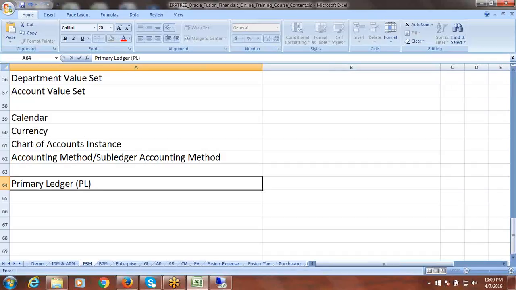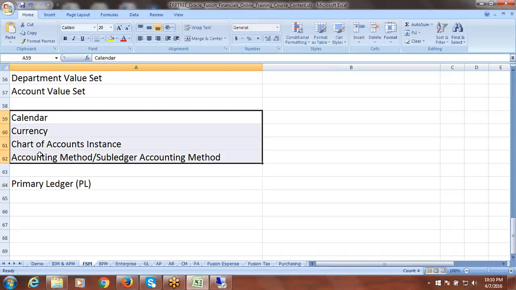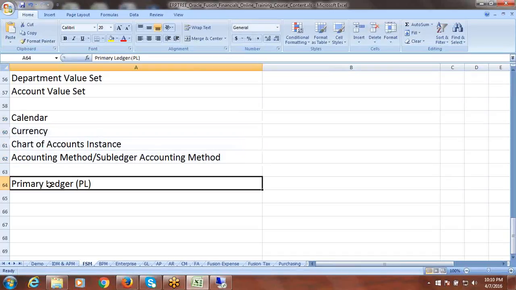To record the transactions in the GL, three components are enough. The primary ledger you can use to record transactions in the general ledger application. The same way you can use the primary ledger in sub-ledger applications also, if you have these four components within the primary ledger. We create the primary ledger with the four components so that we can use it to record the transactions in the general ledger application and the sub-ledger applications.